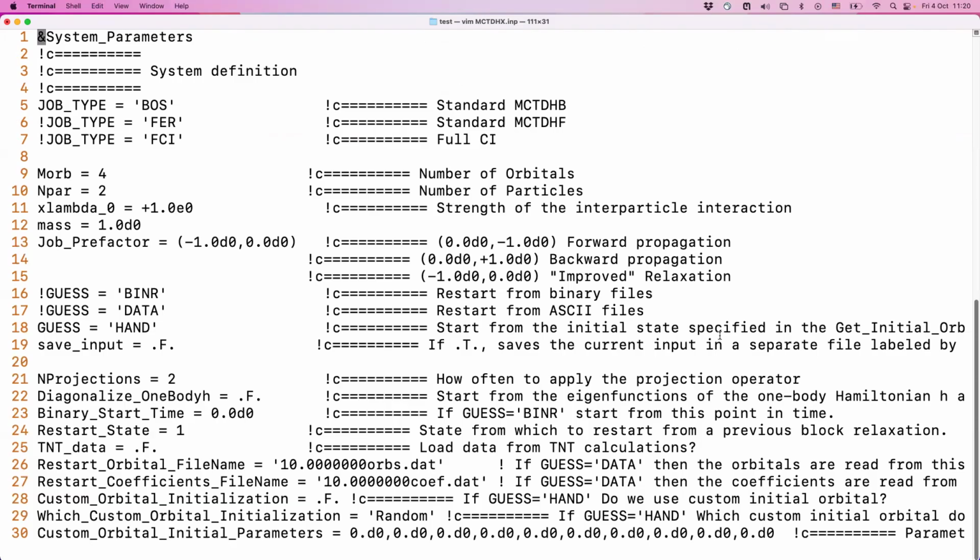Now maybe it's too big. I need to resize the window.